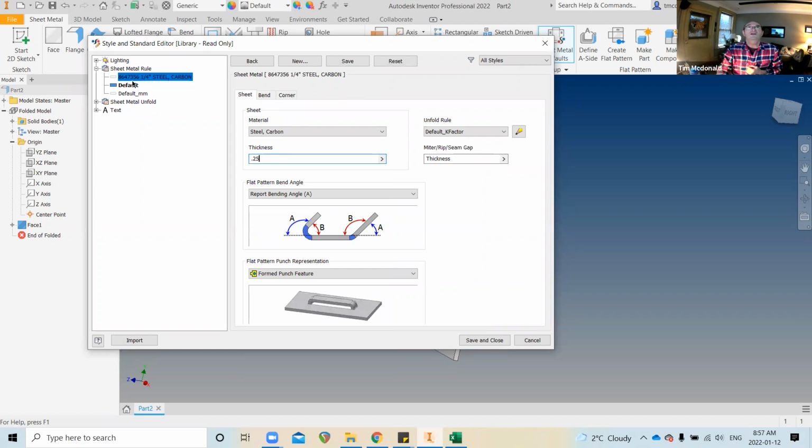And I can also look over here. I can see that the 8647356 1/4 inch steel carbon sheet metal rule has been added to the list. So it's now going to be in the drop downs for my sheet metal rules when I select them. But there is a blue rectangle on the default.